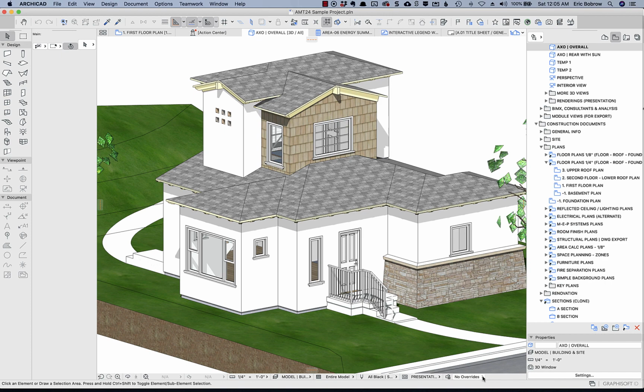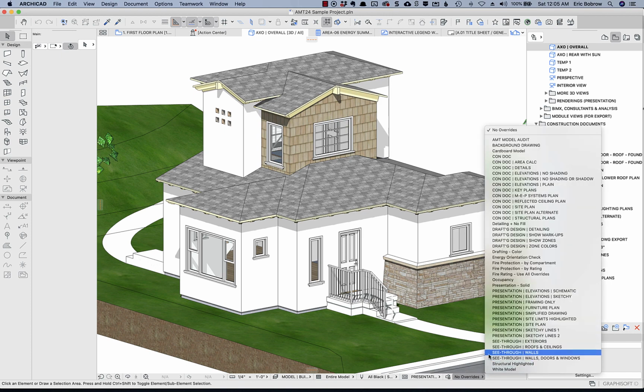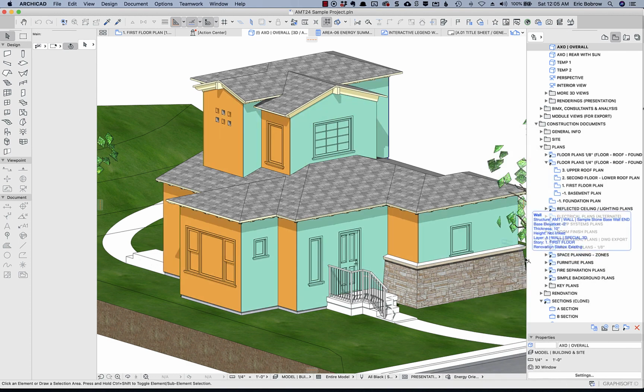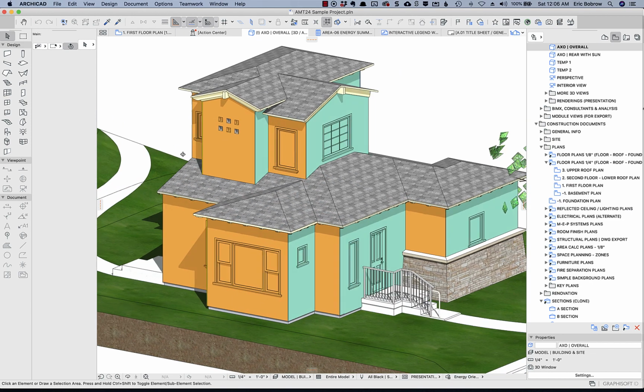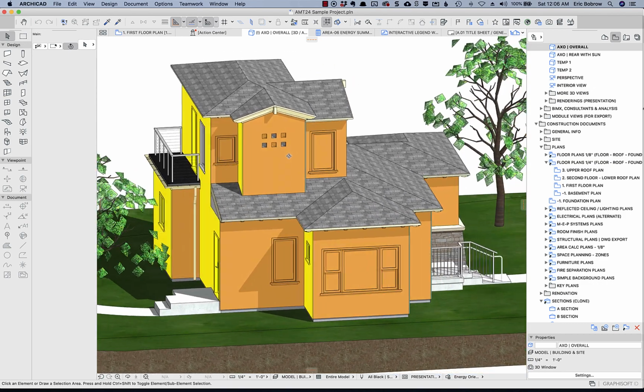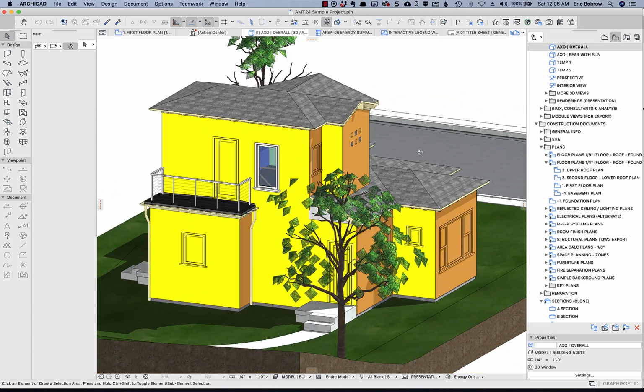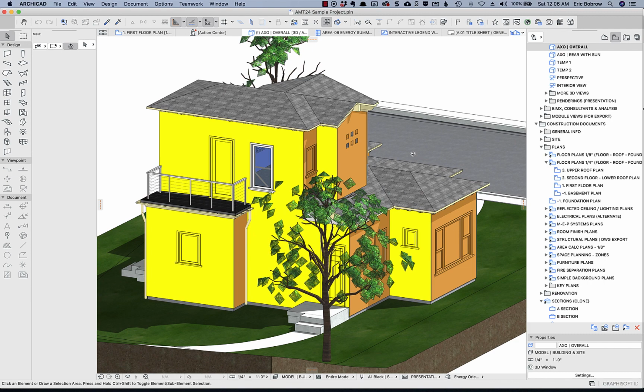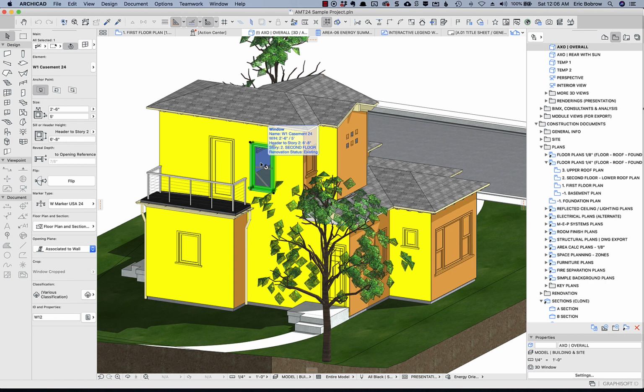Well, let me just show you, for example, a graphic override that has been set up here for energy orientation check. When I turn that on, you'll see that all the walls facing one direction have been colored with one color, and in another direction, a different color. And as we rotate around, we have it on this side. However, we do have a little issue here, and that is this window actually was not set correctly.